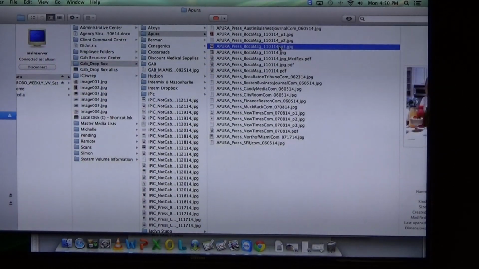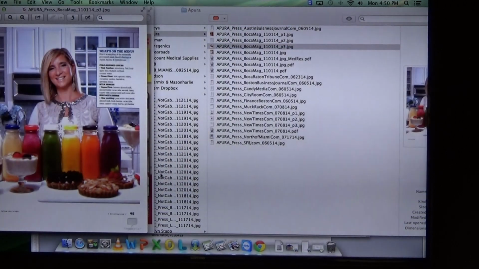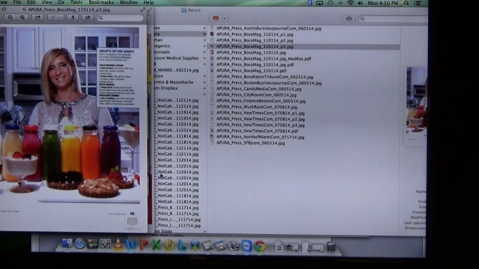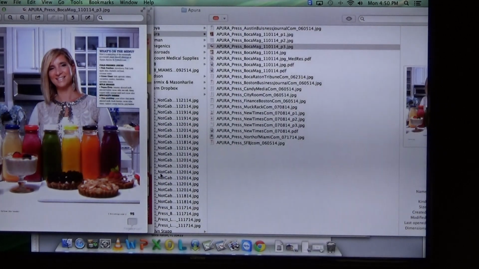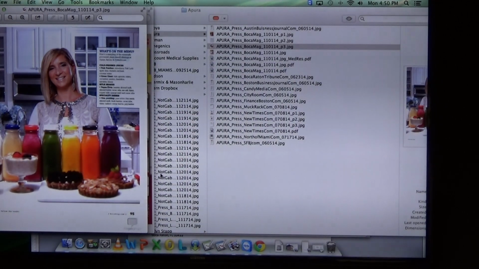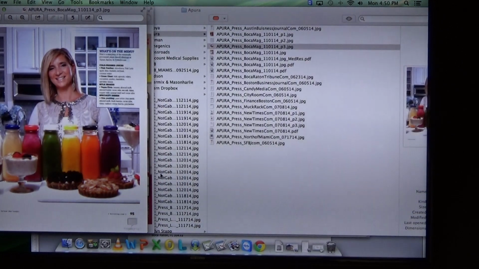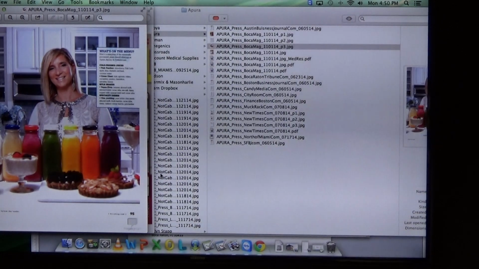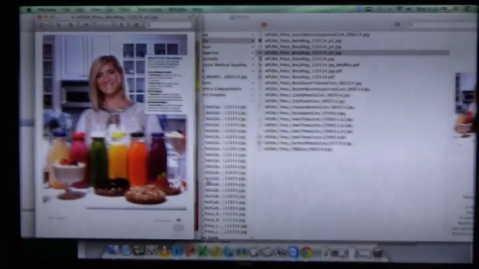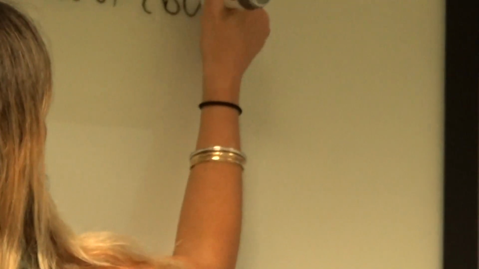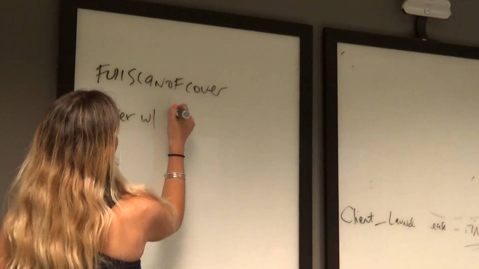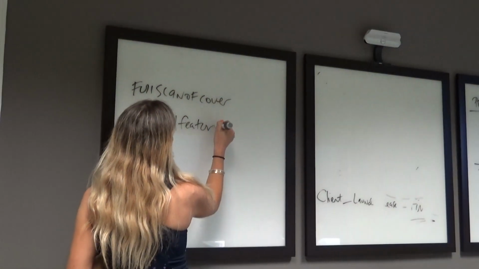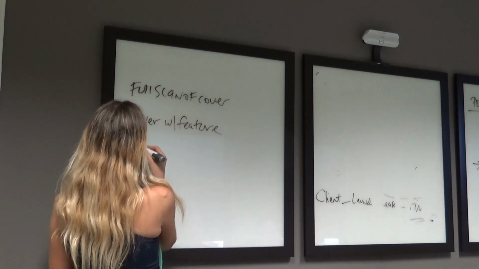We always do several different types of press clips for several different reasons. So technically, these are the things that they should clip. Full scan of cover. I'll explain all these in a second.